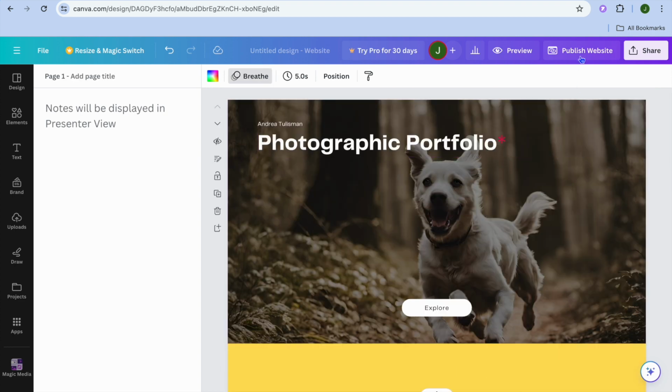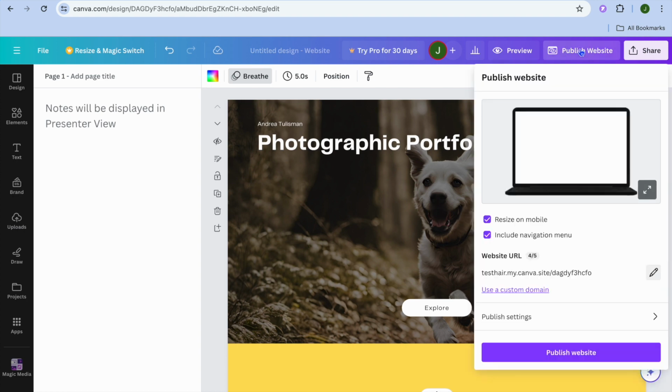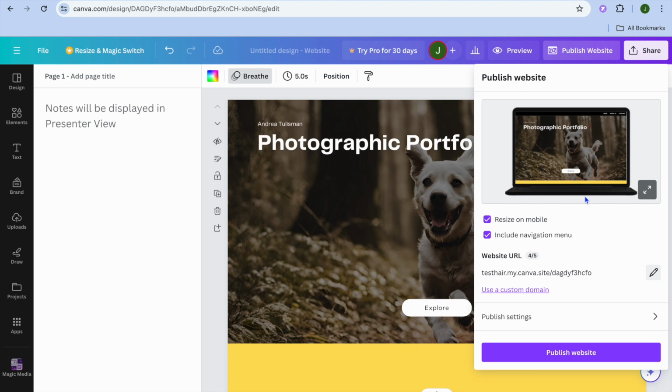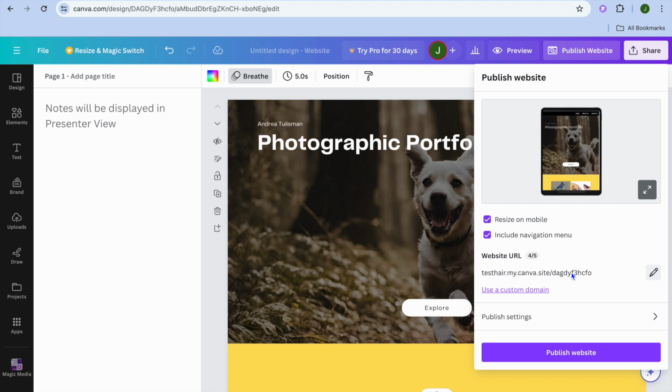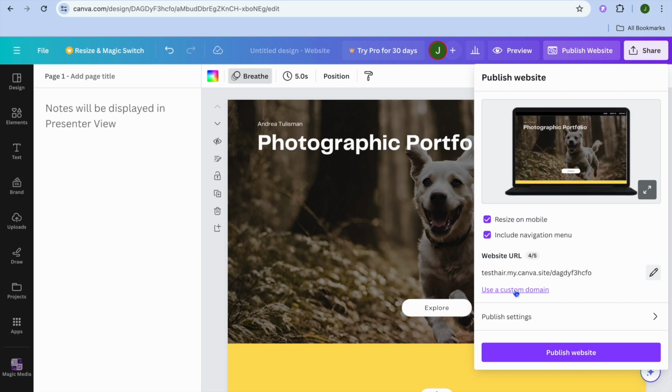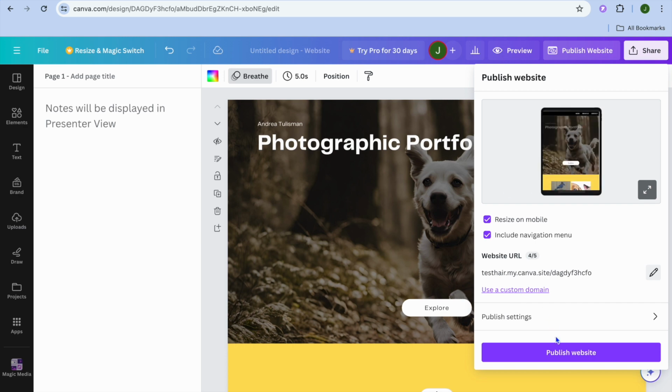Once you're finished, you'll tap on Publish in the top right hand corner for your website to go live. Then from there you can see how it looks, and after doing that you'll be provided with a free URL that you see right here. If you like to use a custom URL, you can tap on Use a Custom URL and you could choose a custom URL. Once you're finished, you'll tap on Publish Website, and that's it.